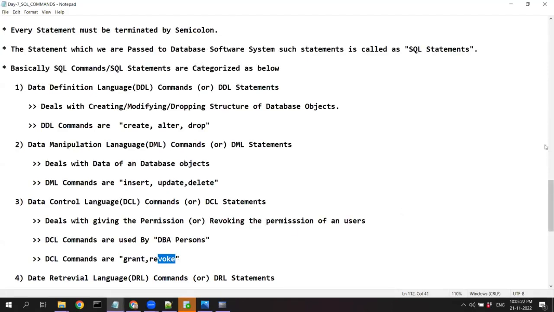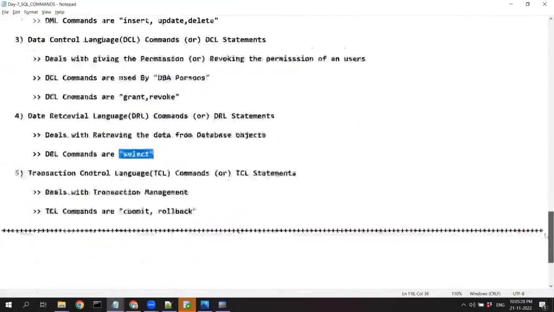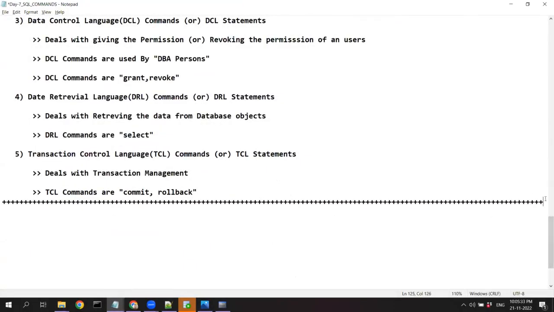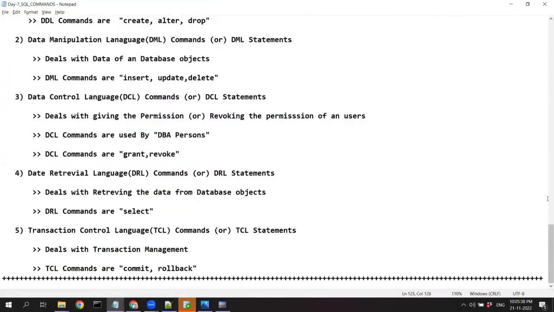Okay, and the DRL commands are nothing but what? Just selecting the data from the database. TCL commands are nothing but what? Transaction related SQL commands are nothing but commit and rollback, guys. Okay, these are the 5 categories of SQL commands in the Oracle database.